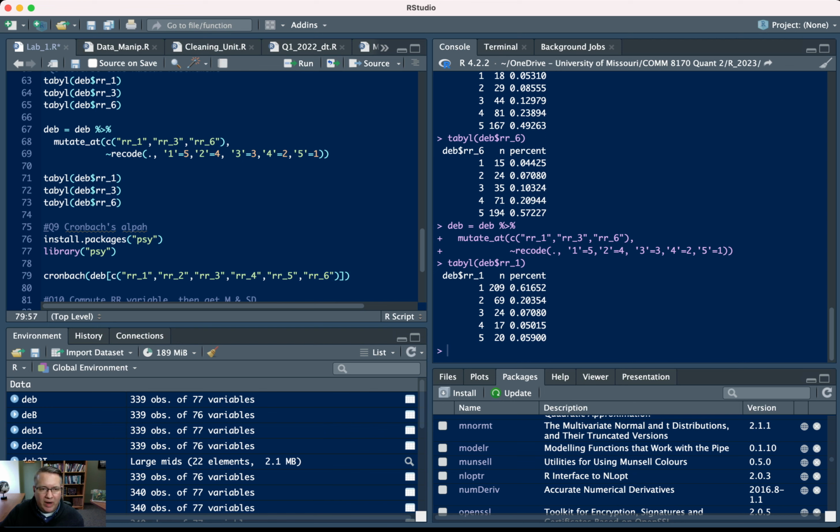Then we need a right paren, which closes out the list, the C paren, and then we need a right bracket, which closes out the bracket that we started after the name of our data frame, and then we need one more right paren to close out the Cronbach command.